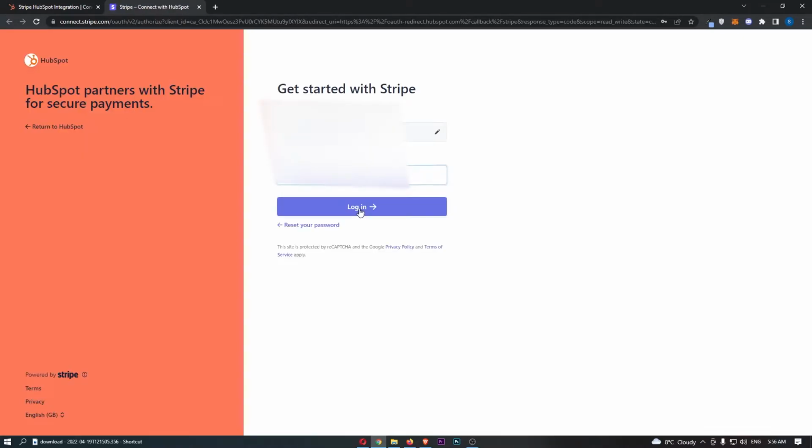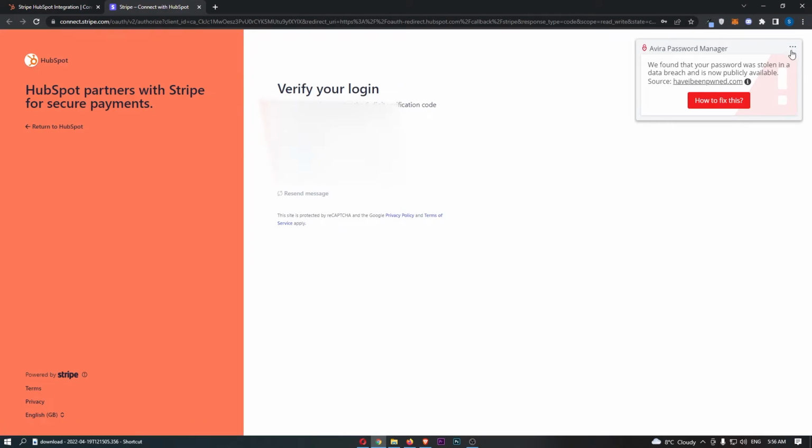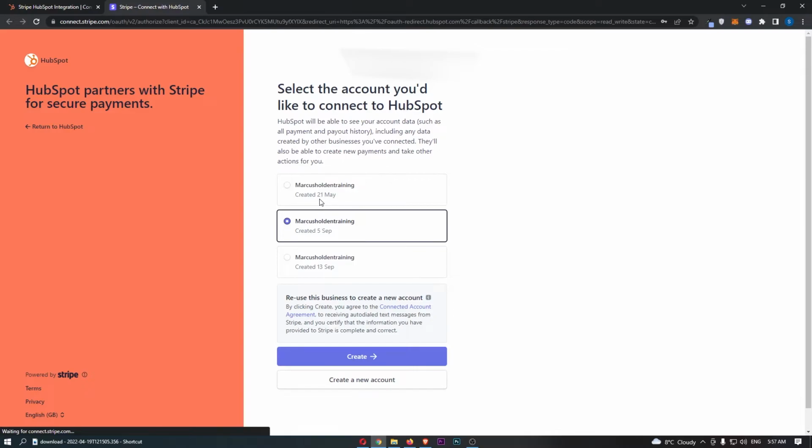Connect to Stripe right here. And then as you can see, this is going to take us through to Stripe. Just go ahead and sign in. And then apparently I need to verify this. That is now going to take us over here.